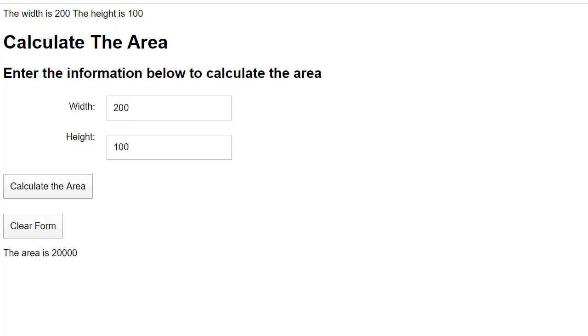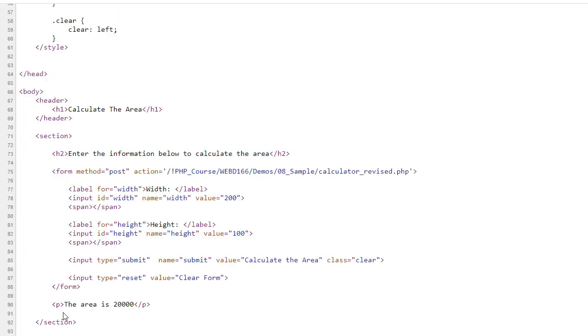In this video, I would like to go over how we can actually clear this form using PHP. It's a very nice little trick. In the previous video, we discovered that our clear button was not able to clear the values from our form. If you look at our HTML source code, we are using input type equals reset.